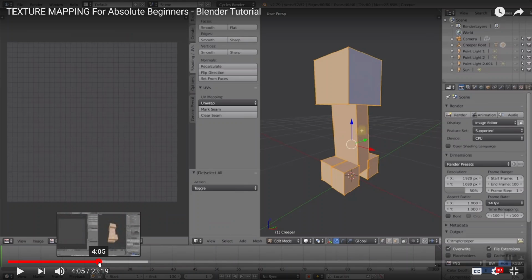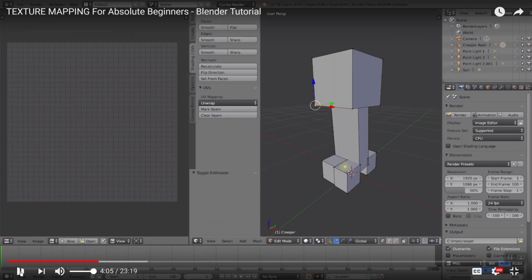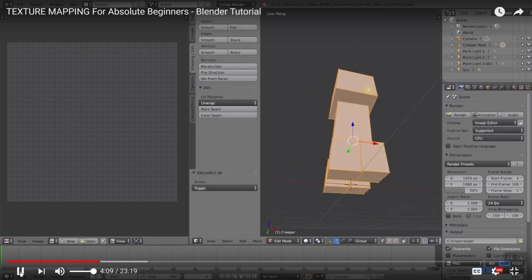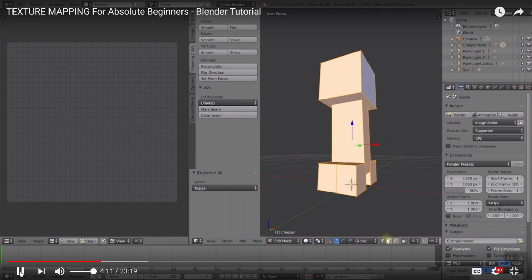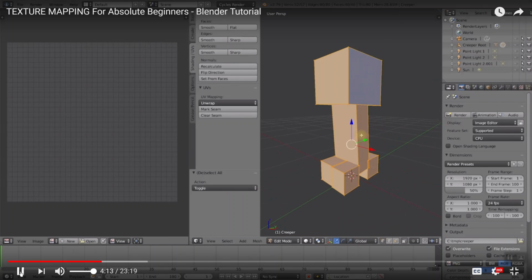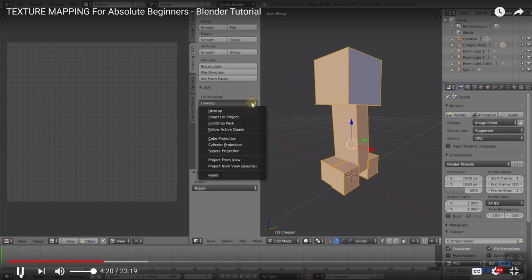Back up just a little bit. In edit mode, press A twice to select all of the geometry, like all of the vertices, edges, or faces, depending on which mode you're in, of this little creeper. And let's come into the UV mapping options in the shading/UV tab. Let's pop this open, and this gives you a number of different options to generate your UV layouts.